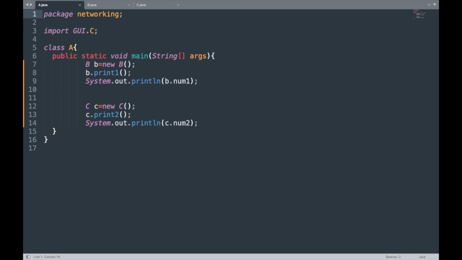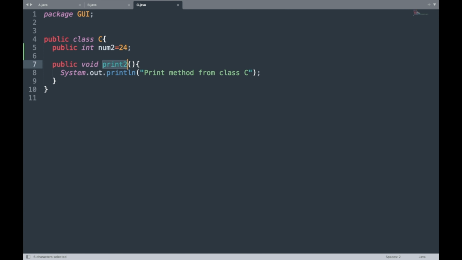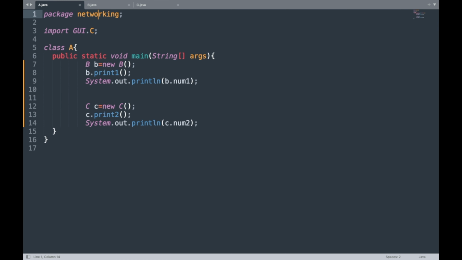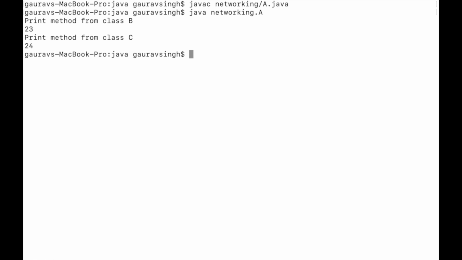Now from our class A, let us try to access the variables and the methods from class B and C respectively. In our class B, we have the variable num1 and the method print1, and in our class C, we have the variable num2 and method print2, and we will try to access these in the main method, right? So let me compile and execute the program. And as you see, we have the outputs. First we have the print1 method, then the variable num1, then the print2 method and the variable num2.